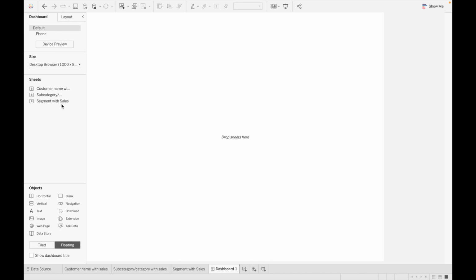So there are multiple options for the dashboard. So let's discuss one by one. So first one is size. So size is used to decide the size of the dashboard. Okay, so there are multiple options available. One is fixed size, second is automatic, third one is range.